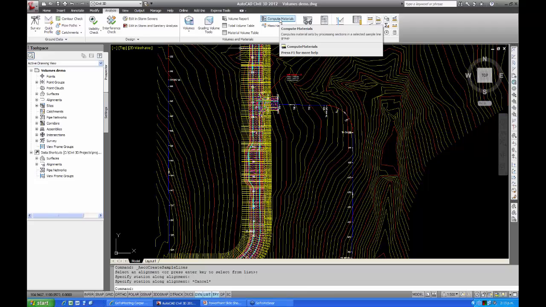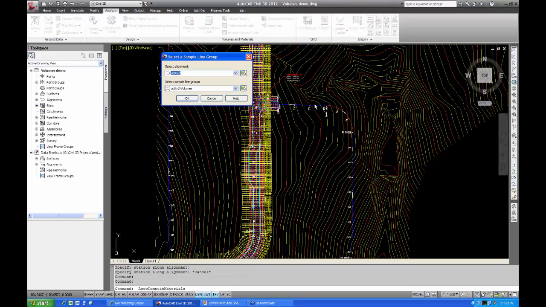Alright, so we go to the Compute Materials button now up in the Analyze tab of the ribbon. This is the first one you do, and it basically says what things do you want to compare together when you do this volume report. So what are the things you want to have out in this volume report? The second option here is just to print the volume report once you've done that. So we'll go Compute Materials first. It says which alignment and which sample line group, so that's fine. We go OK.